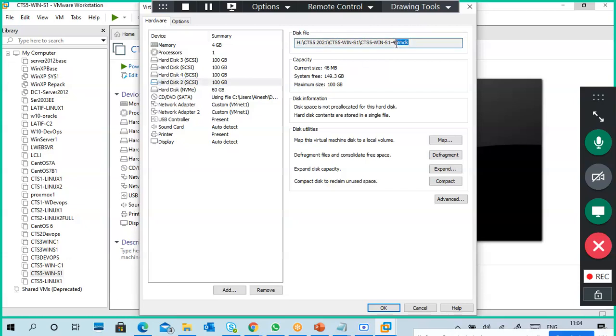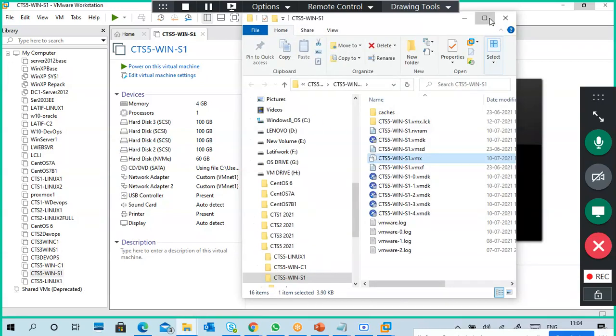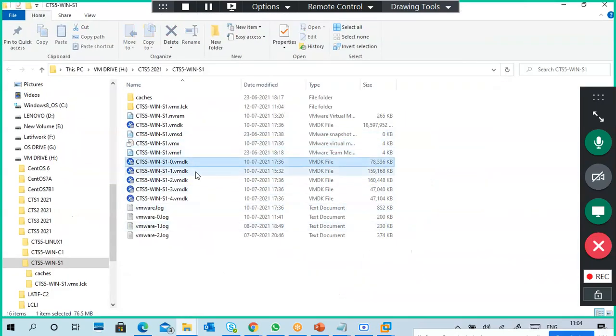The format, if you look here, is .vmdk. If you go to this file location, open VM directory, you can see these are virtual hard disks. These four are virtual hard disks. As we connected, each one is 100 GB, right? But if you look at the size of the virtual hard disk, it is less than 100 GB. Why? Because it is dynamically allocated.